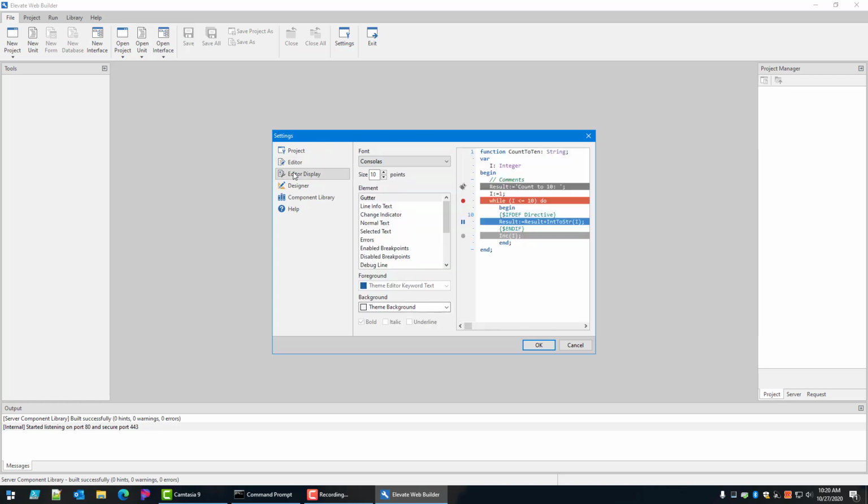So in the editor display, only a few extra things here. There's a new option for the line info text because there are now line numbers in the code editor. So that gives you the option to specify what color you want to use there. And then there are also new options for enabled breakpoints and disabled breakpoints and the debug line. All three of those are used with server applications because at this time, you can only debug server applications in the IDE. You can't debug the browser applications themselves in the IDE at this time.